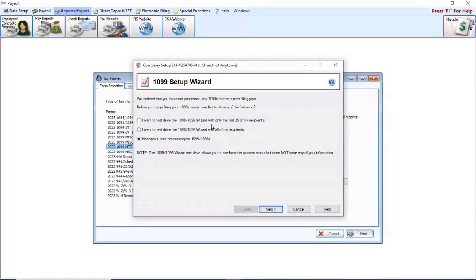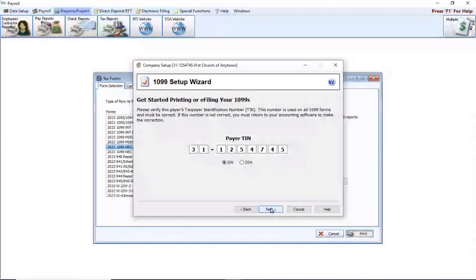Okay. So we're not going to do the test drive. We're going to do no thanks, start processing my 1099s and 1096. Okay. So we're going to go to next. Then it asks us to verify our tax ID number. If that's wrong, you can change it. And you can, again, if it's an EIN or Social Security number, you just change it accordingly. But it's an EIN.